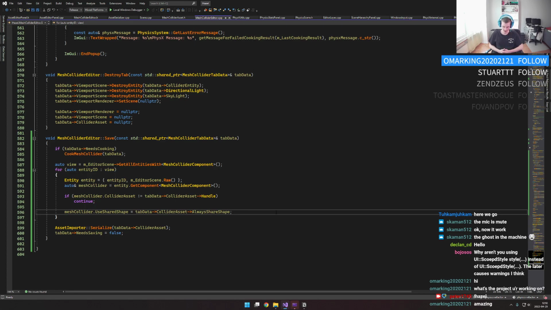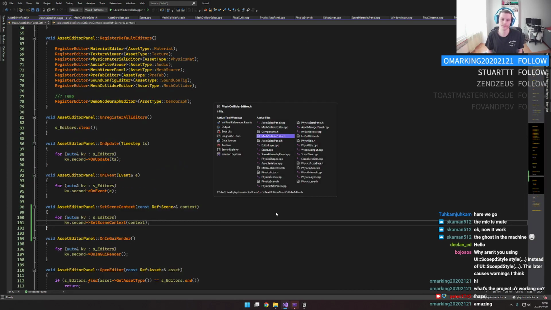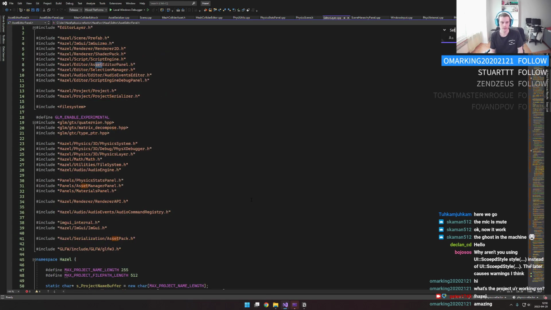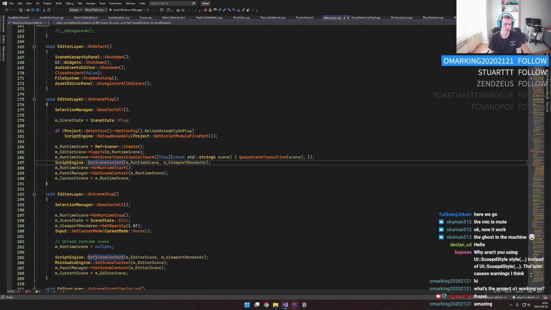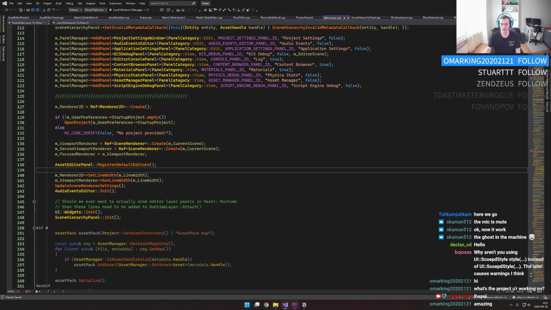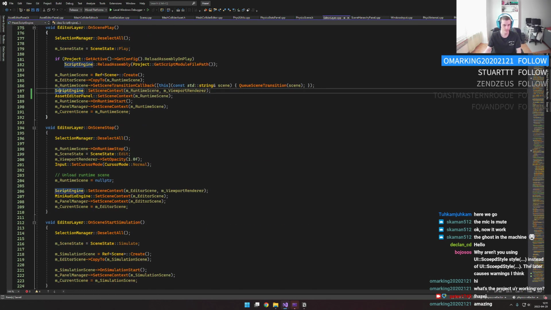That will apply correctly. So now we just have to call the set scene context, I suppose. Let's see where we do that. We do it in on scene play, which I suppose we should do. Asset editor panel. Runtime scene. Where did I go? There we are.